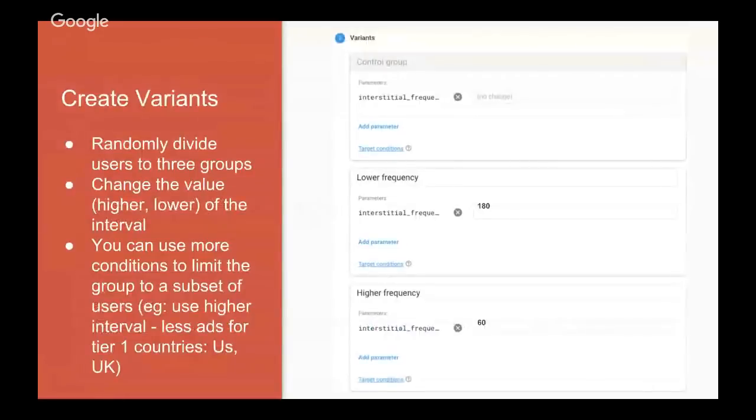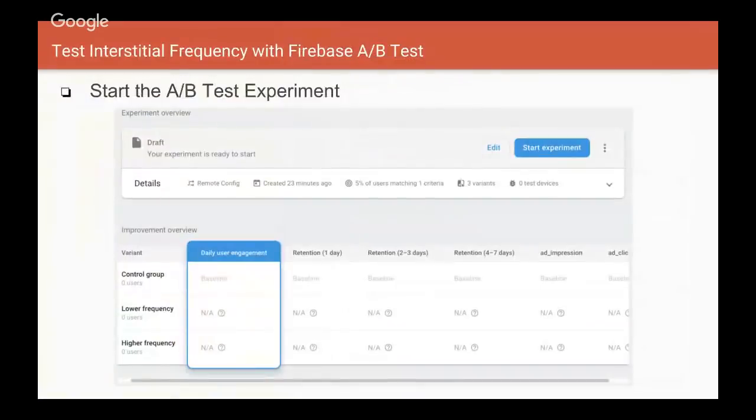I will create three variants here. The first, the control group, I will keep the interstitial frequency as the default value of 2 minutes. For the lower frequency, I will change the value to 3 minutes, which is 180 seconds. And for the higher frequency, I will change this value to only 1 minute. That means I'm showing more interstitials for this group. After you create the variants, you can take a quick look at what you want to do and then start the A/B test experiment on Firebase.